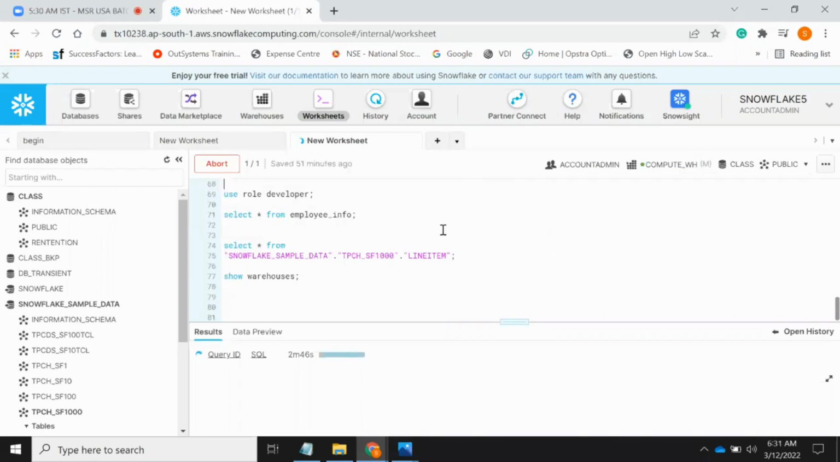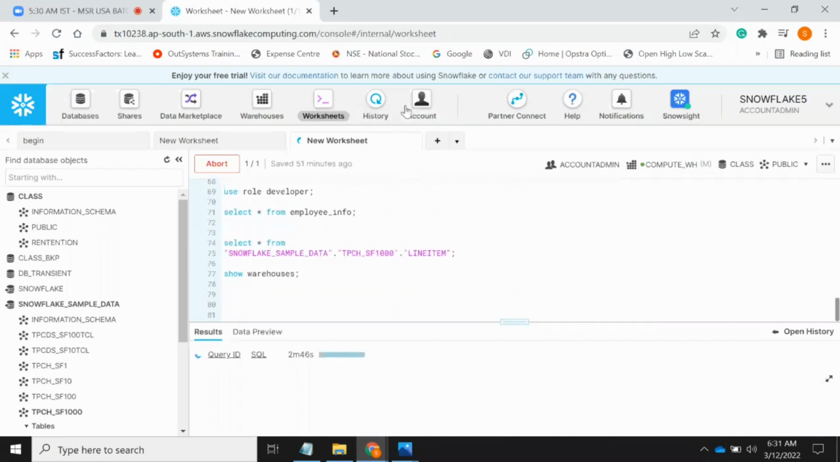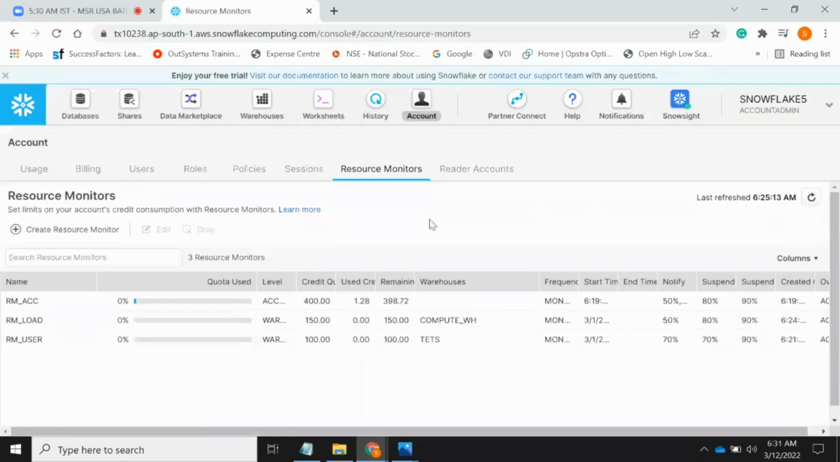So creating resource monitors and all these things also. Resource monitoring, sometimes it will be assigned to the developers also. You can do that, but you should have admin privileges, account admin roles. Then only you can do that.